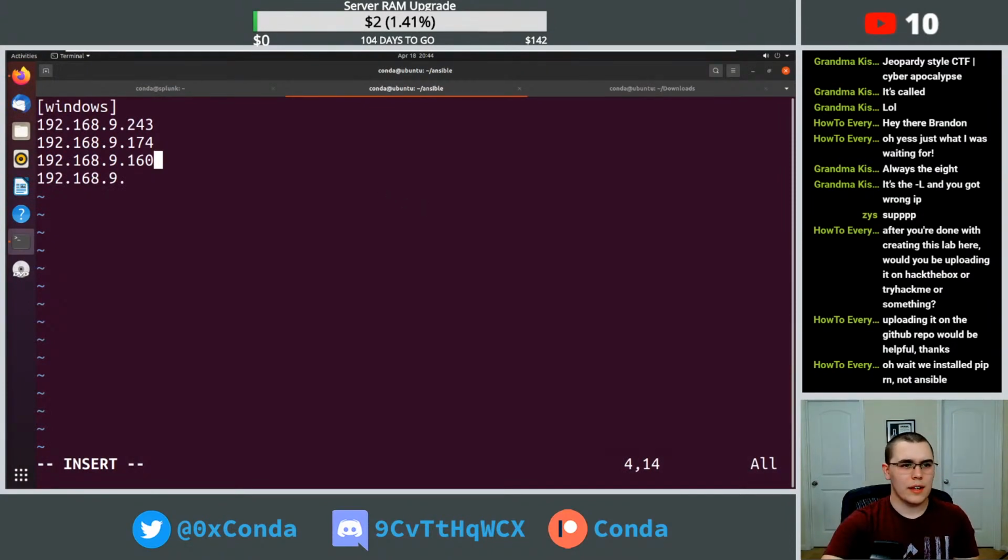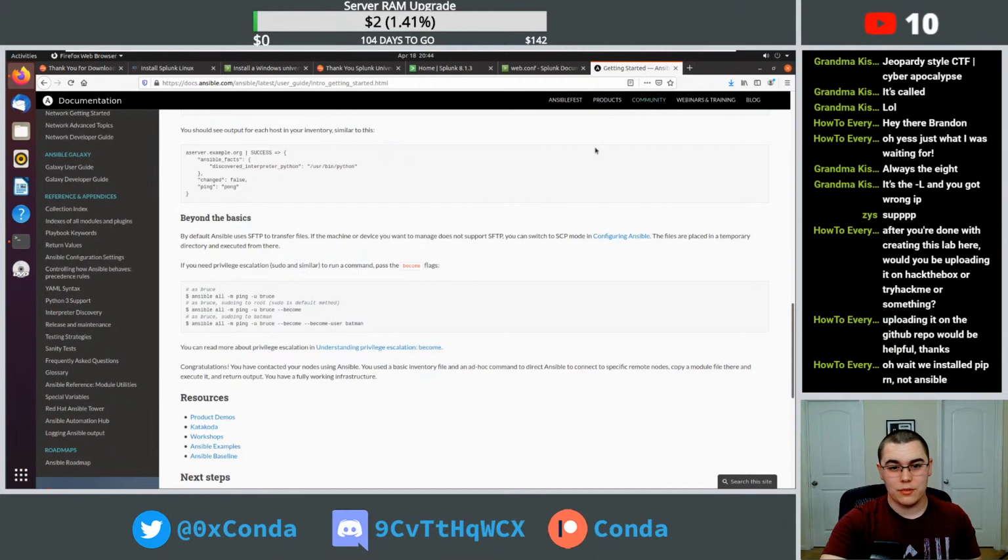So we'll do these 3, and we'll just name this group Windows Server. So let's get rid of that line. We'll say this is Windows Server. And then I think we can also specify variables in the inventory file.